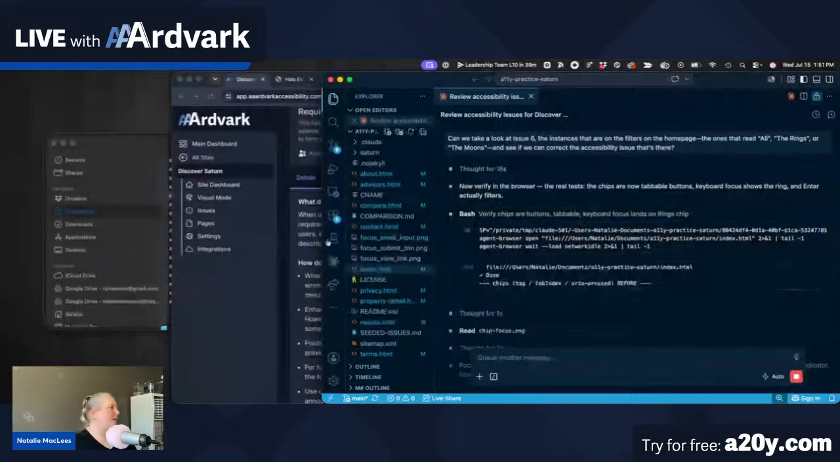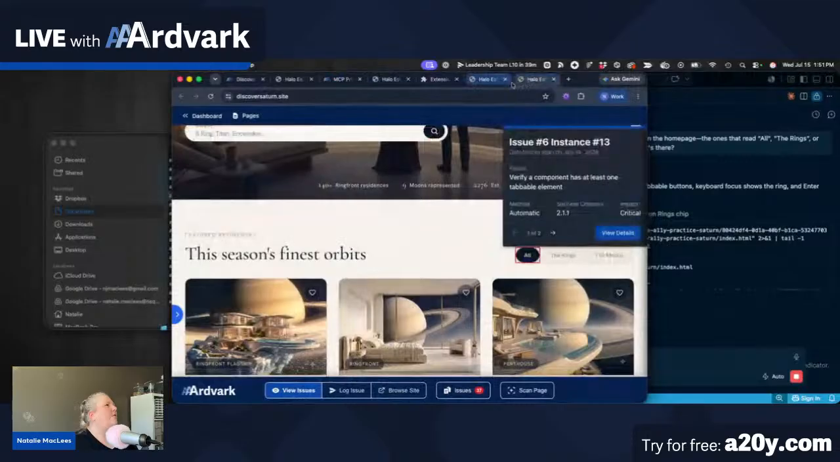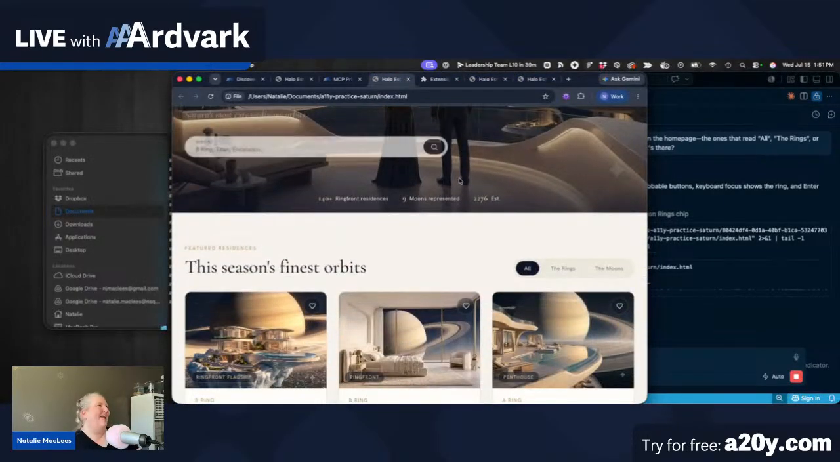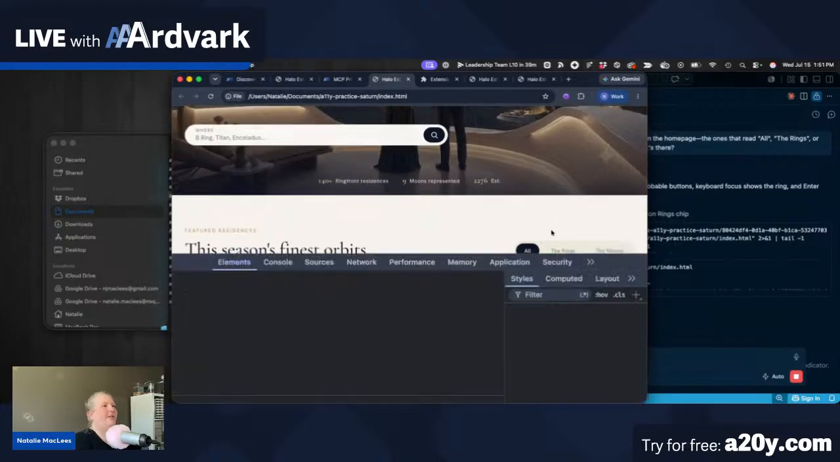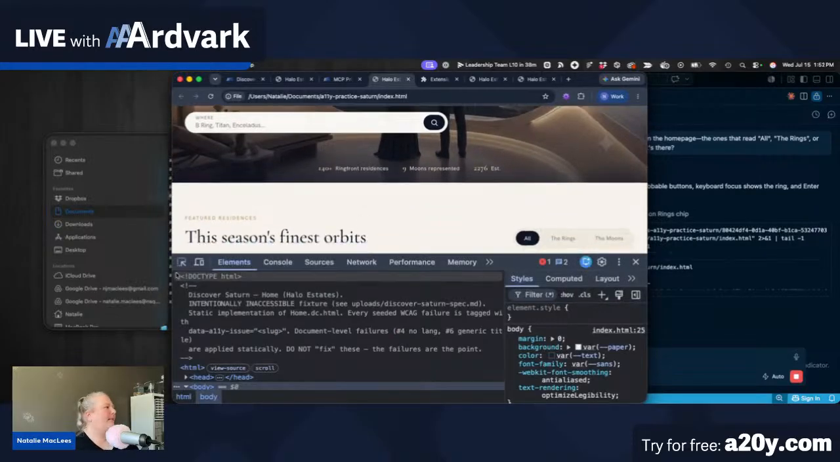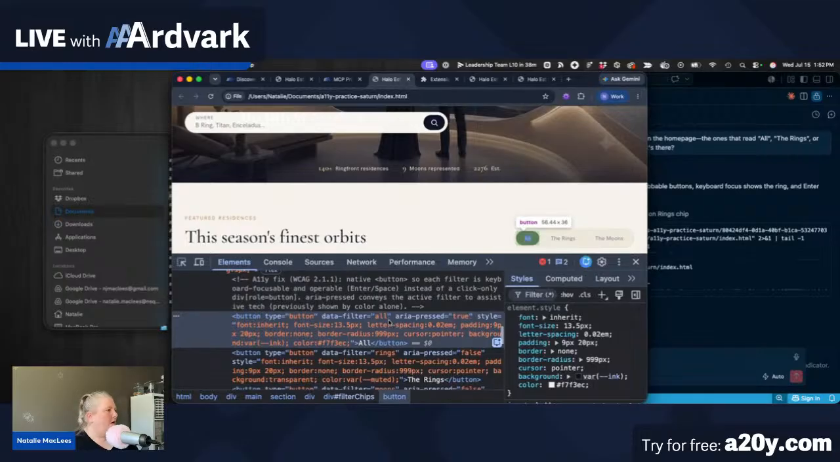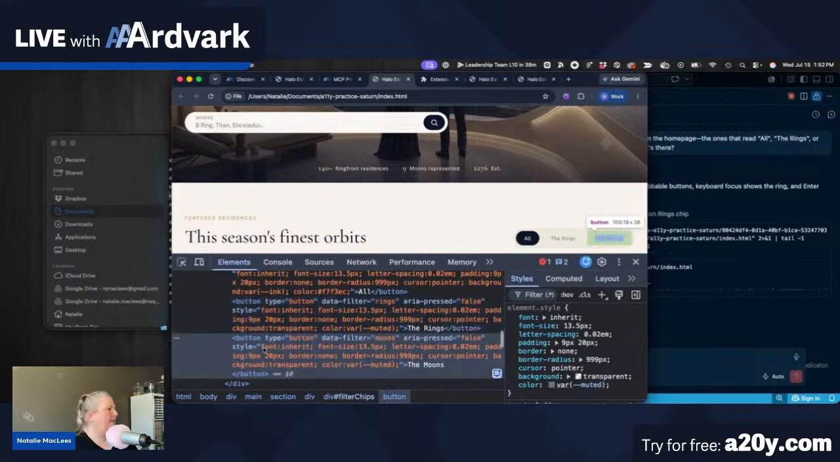And so that means we could go verify it in a browser ourselves. So let me get that local file. Oh, I've lost myself in all of my browser tabs now. All right, so it looks visually identical to how it looked before. Let me just open up the inspector and we'll take a look. So it is a button, and I do see ARIA pressed true on the first All button, and ARIA pressed false on the Rings, and ARIA pressed false on the Moons.